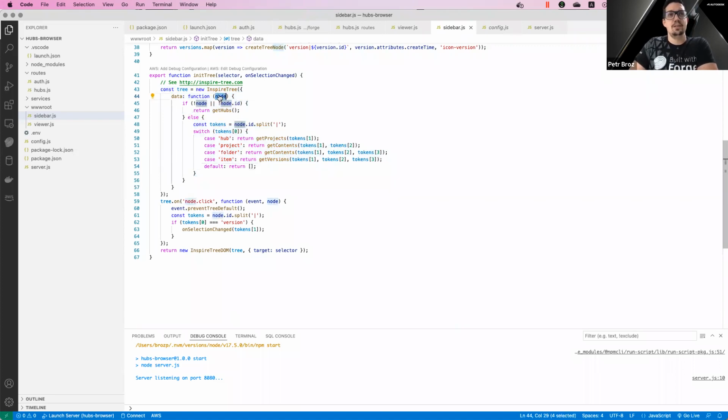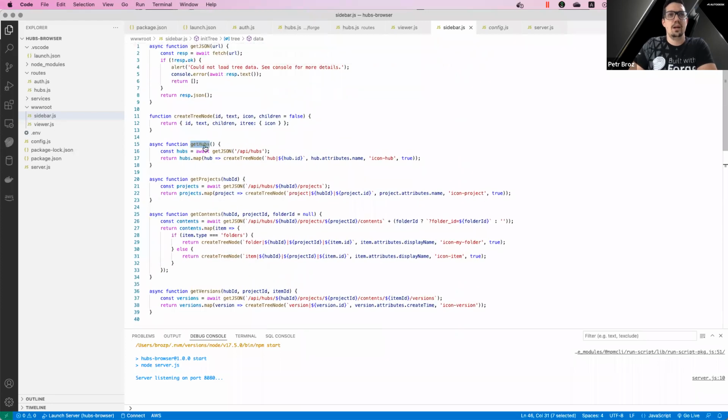We check if the node parameter to our function is defined. And if not, we call a helper function called getHubs. And what getHubs is doing is it's calling the API hubs endpoint on our server side. And if you remember, that is the one endpoint that returns a list of hubs like ACC accounts and BIM360 accounts and Fusion Team accounts where our logged in user might have some designs available.